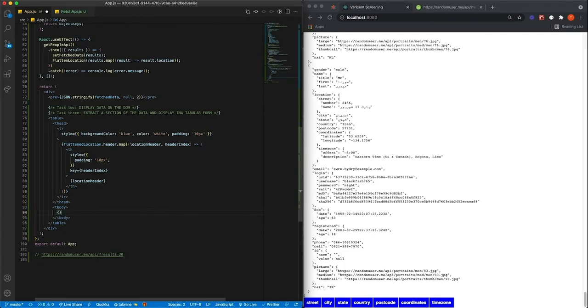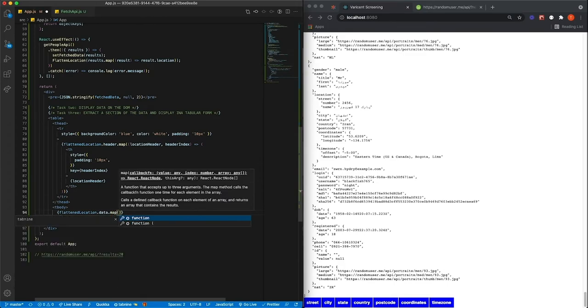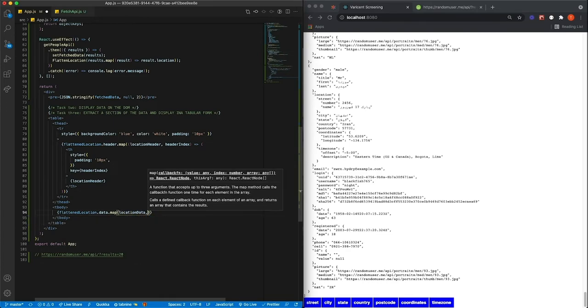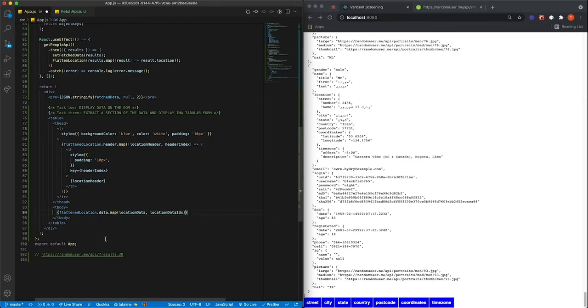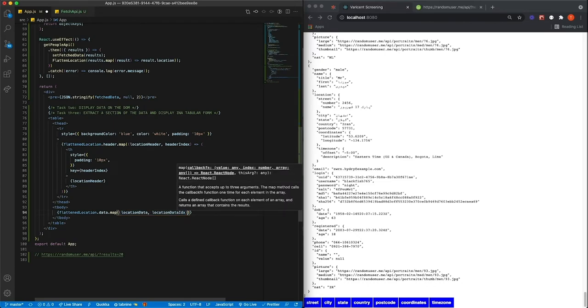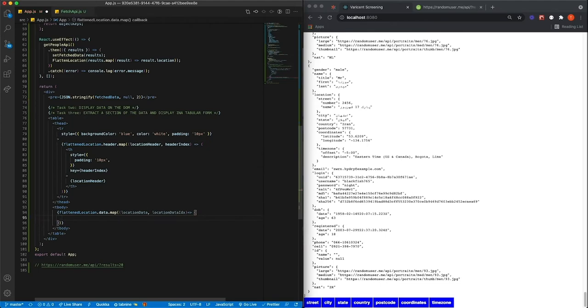I'm going to say flattenLocation.data. We're mapping through that also, and we're saying locationData now. You can use any variable here; you don't have to use the variable I'm using. And we're going to say locationData, idx. So that we don't make that error again, copy this, put it in the parentheses, and say this, and we are returning this. And so what are we returning? We are returning a table row. We're putting everything in a row.